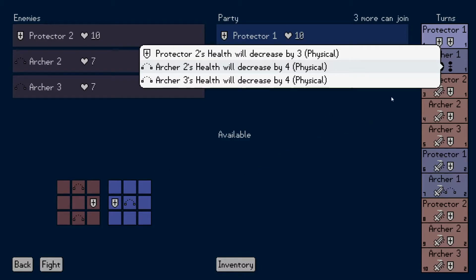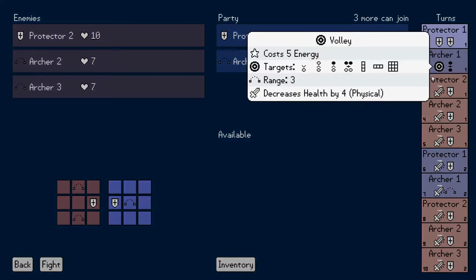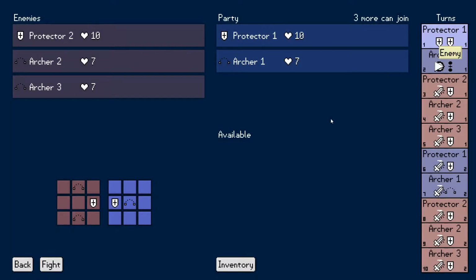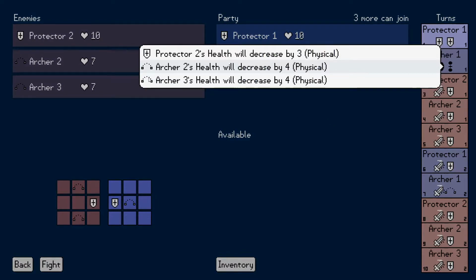Anyway, right, so this is showing that when I take the Volley action, whose details I can see here, it does those things. It will target these 3 champions on the enemy team: Protector 2, Archer 2, Archer 3. Each one's health will decrease by 3 for Protector because it has some defense, 4 for each Archer. There's no additional detail in this view. I don't know what I would show if I pointed at any of these. I think it's probably okay for this to be non-interactive. I don't think you need to drill down any further.